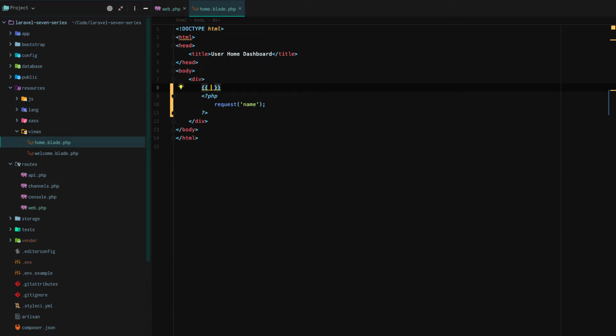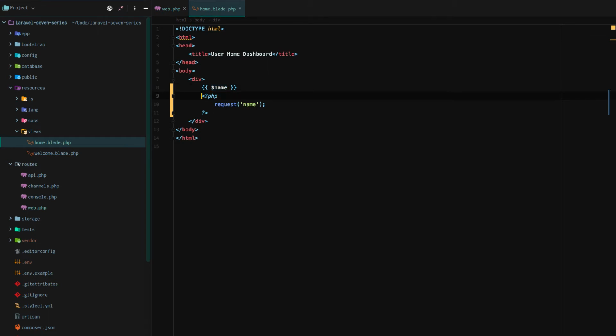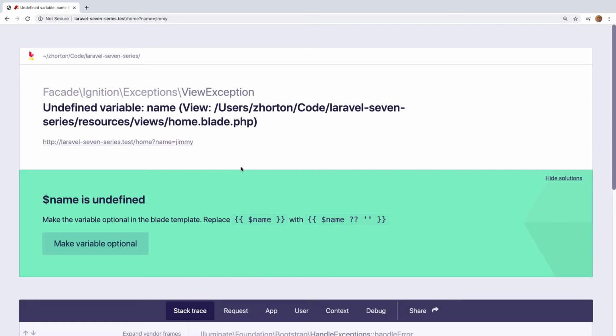So what we're actually going to do is use these mustache braces, the mustache syntax. We're just going to say mustache name, and completely remove that PHP. Then we need to actually pass name into our view template, because if we reload the page right now, it's going to error out. Undefined variable name. So how do we properly pass in the name variable?